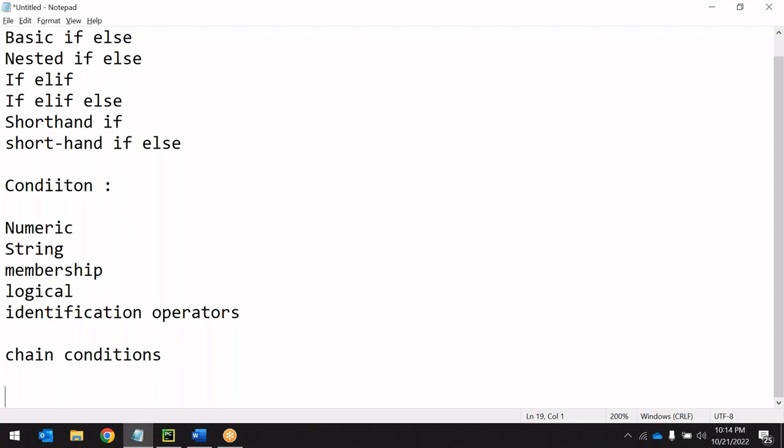Under logical, we are having and, not, and, or. Identification is and is not. Membership is in, not in. String, anyway, you guys know, like equal, not equal, and all these things you can actually use. Numeric, we can actually compare numeric values, less than equals to, greater than equals to, not equals to, and all these things we can actually do. And we can use compound comparison, or here in Python it is known as chain conditions, like multiple conditions we can actually join. So these are the edge cases of conditional statement.